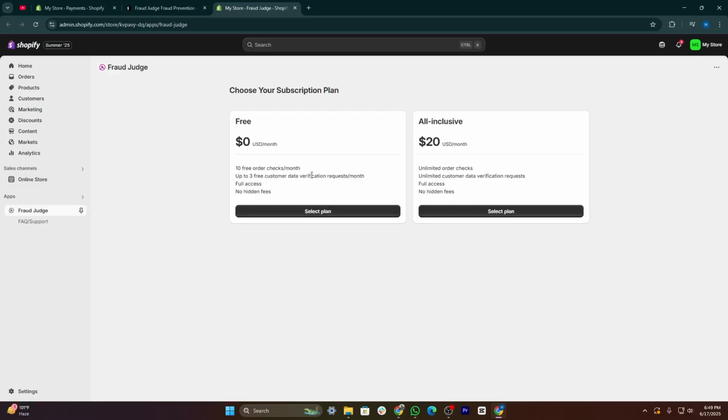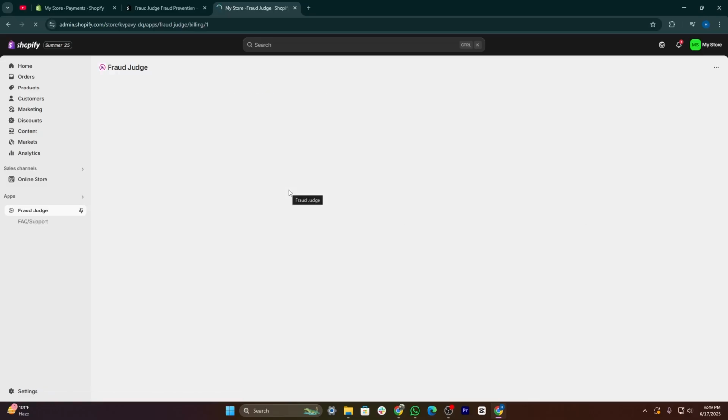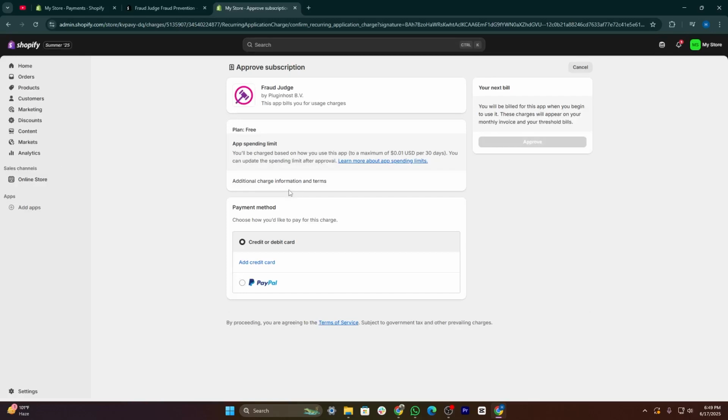You will then be shown two plans, free and all-inclusive. For now, select the free plan. Next, you'll be asked to add a payment method.